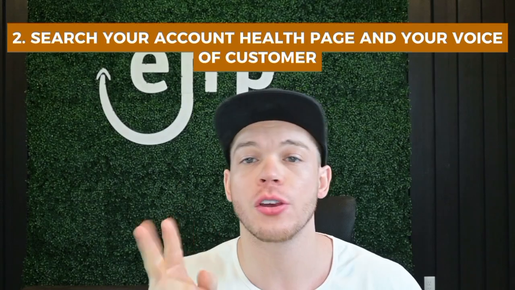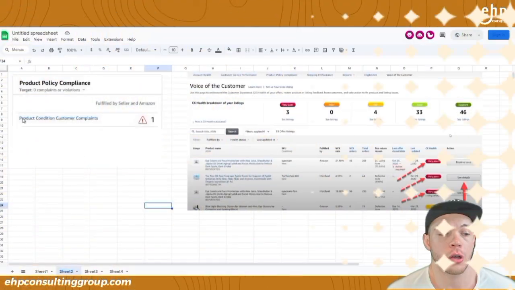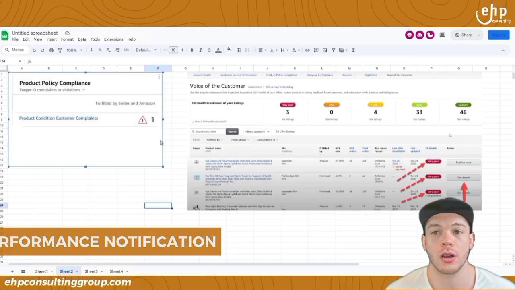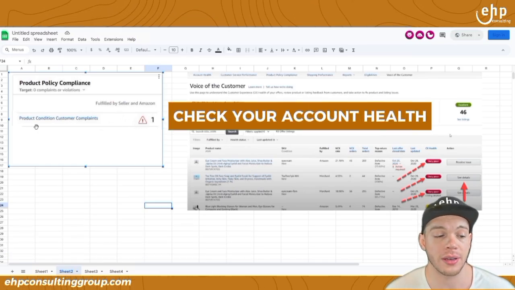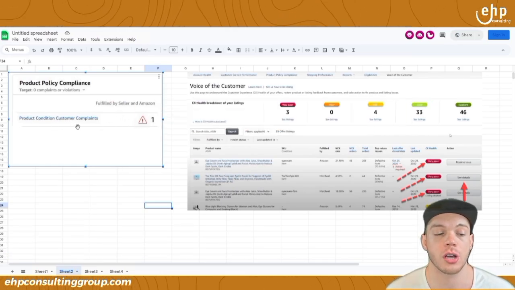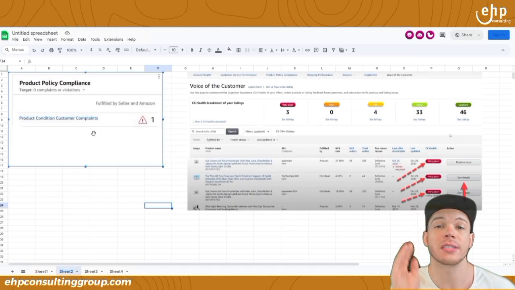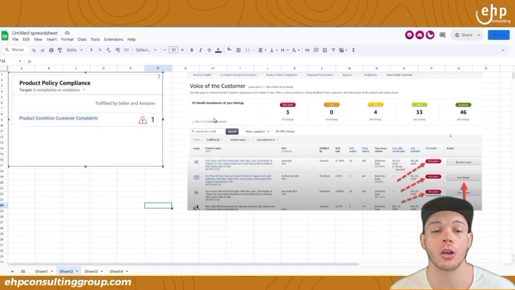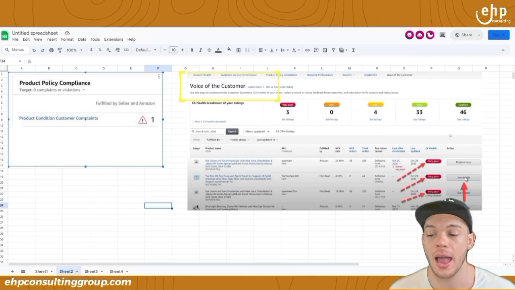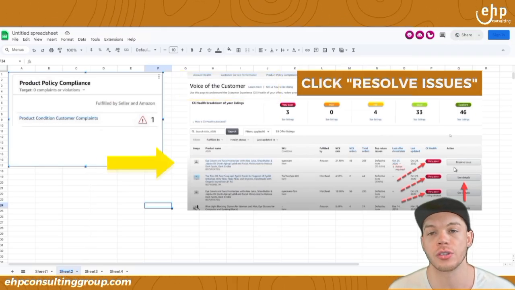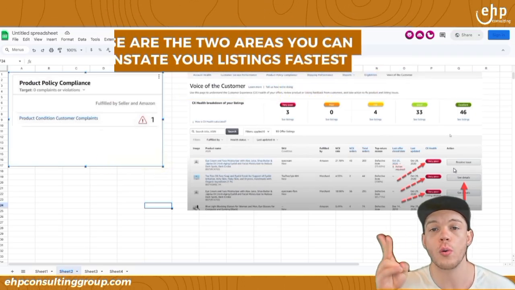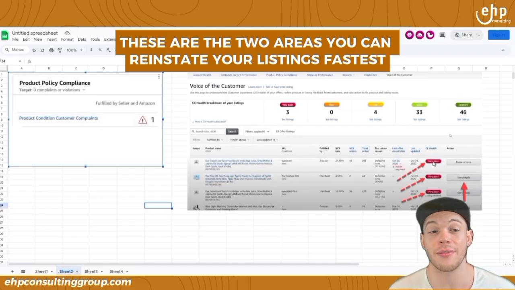Number two is to search your account health page and your voice of customer. So these are the two areas that kick off your listings. If it's a performance notification, you can check your account health and see if you have product condition customer complaints. This is where you submit the appeal. If it's not showing up here, then you're going to go to your voice of customer tab and you're going to see this and click resolve issue here. So these are the two areas you can reinstate your listing the fastest.